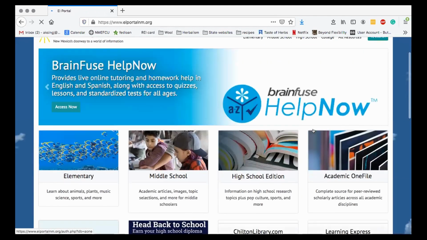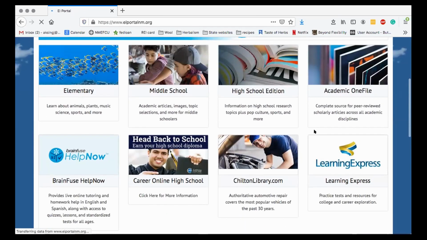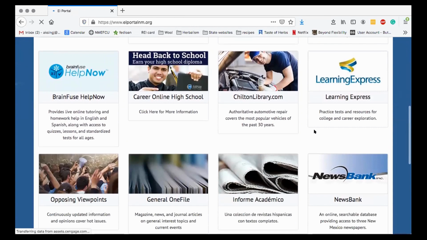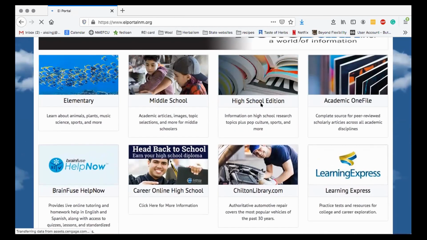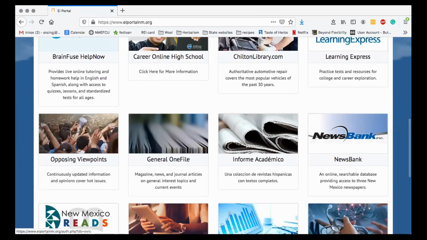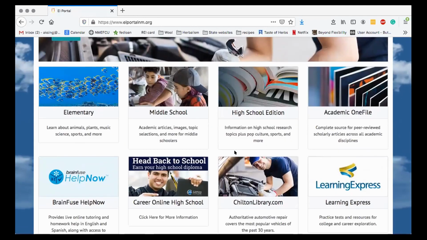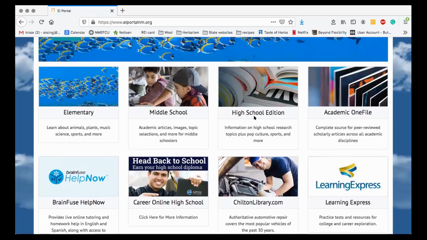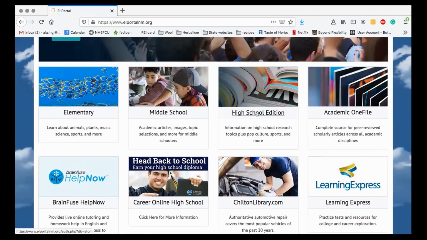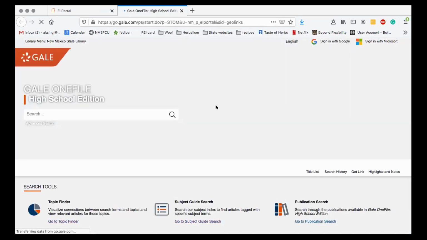There's a lot going on here, and you're welcome to explore all these collections, but I think 3 are going to be particularly relevant to this project: the high school edition, academic one file, and opposing viewpoints. You search all 3 of these quite similarly, and the results will display similarly, but I'll go through each one of them at least briefly to give you an introduction to how to best use them. So let's start with the high school edition. Sorry, it's a little slow here opening up.